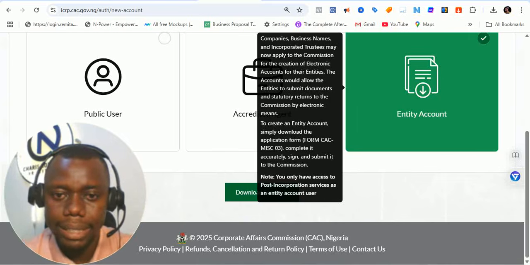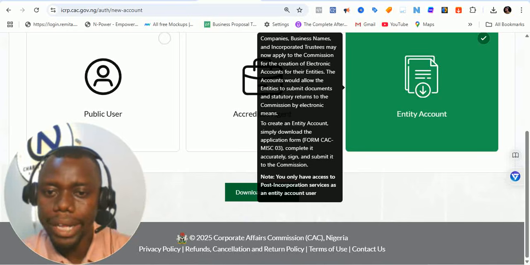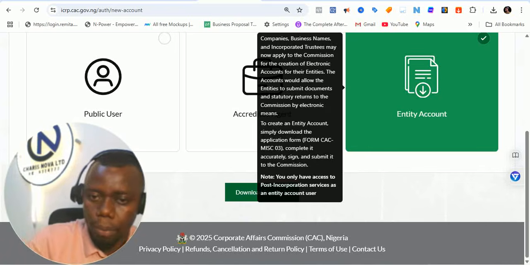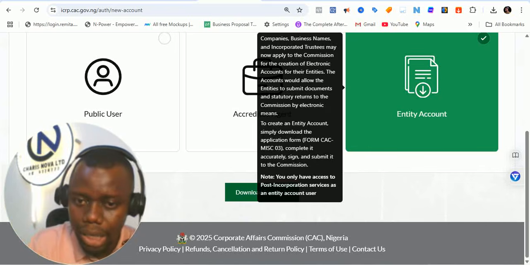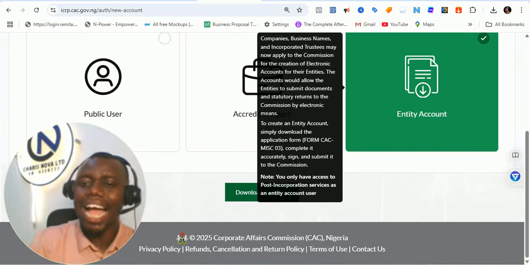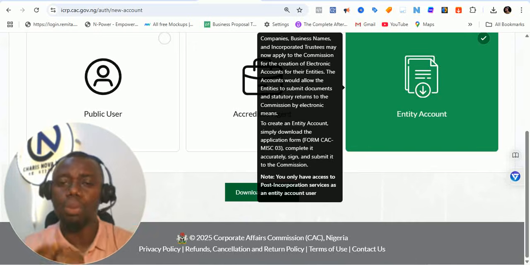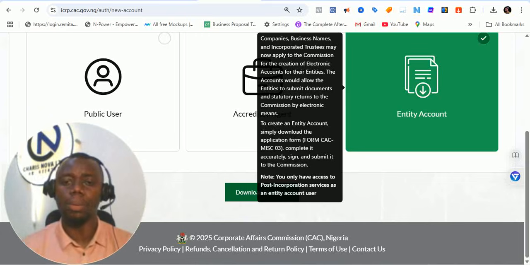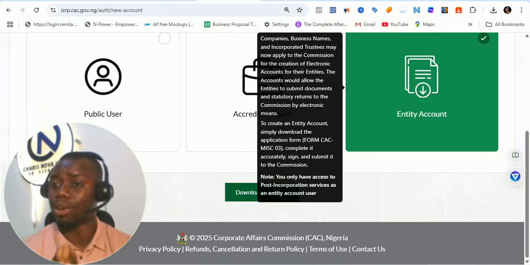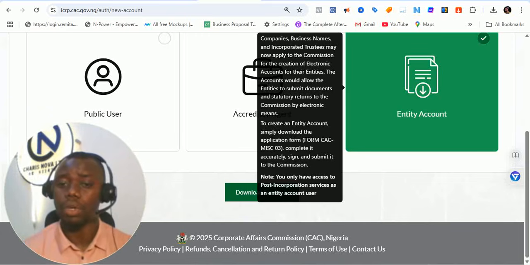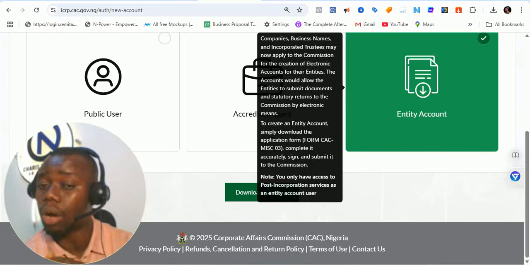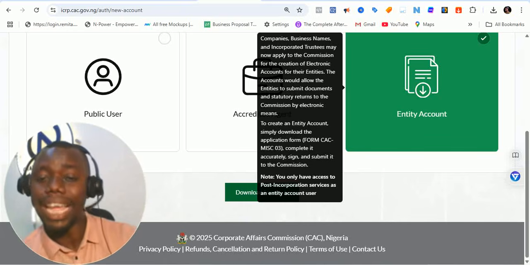On the later part it says the account would allow entities to submit documents and necessary returns to the commission by electronic means. To create the entity account, simply download the form, complete it accurately, sign it, and submit it to the commission. Now, submission to the commission is a physical process. If it was going to be an online process, that means they would have provided an email account to send it through.